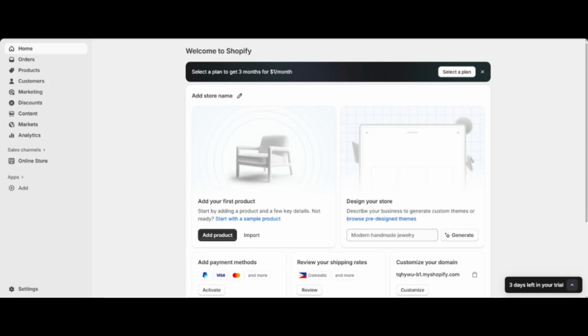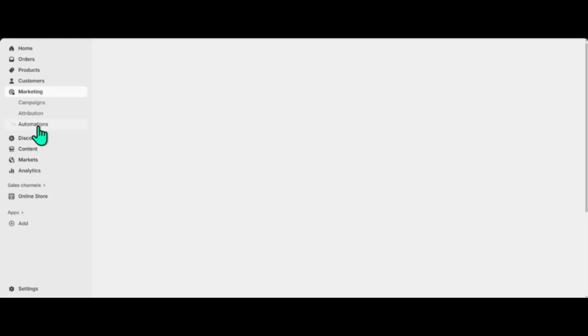If you don't already have an abandoned cart automation enabled, click View Templates or Create Automation depending on your version of Shopify. A list of available automation templates will appear. Use the search bar and type Abandoned Cart or Recover Abandoned Checkout. Shopify will display the recovery automation template designed specifically for customers who leave without completing their purchase. Select the Recover Abandoned Cart template.